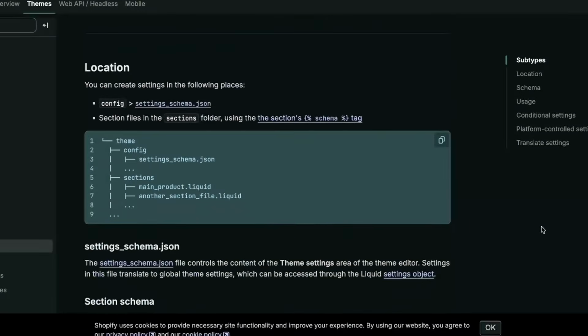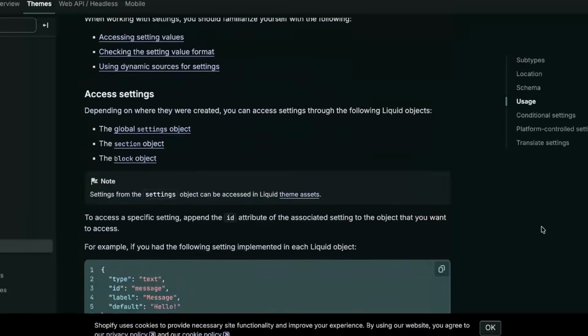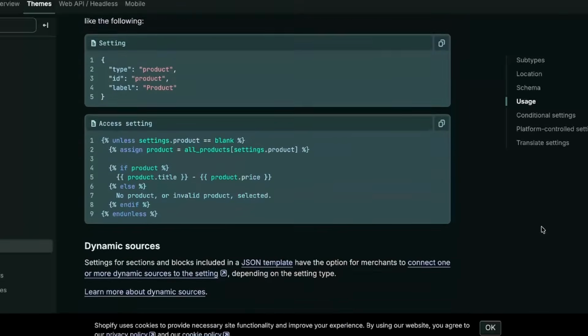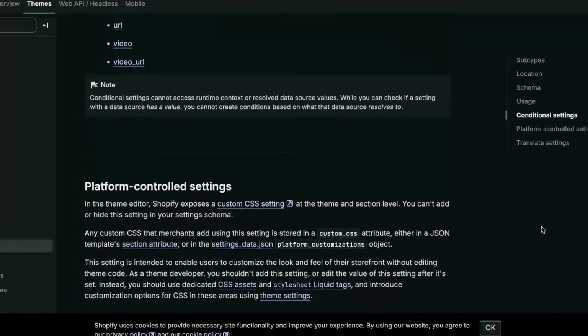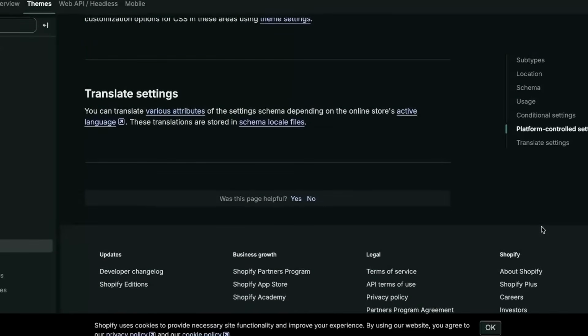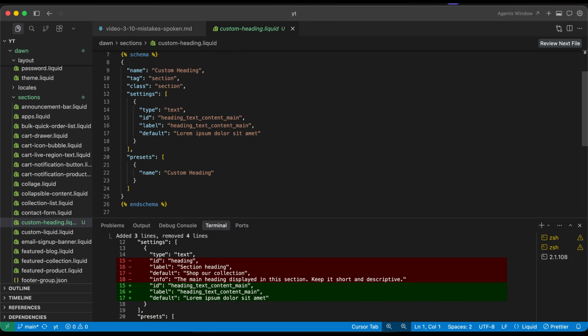Mistake number 8, not reviewing schema settings. Claude generates Shopify section schemas that technically work a lot of the time. The section loads, the settings appear in the customizer, but the merchant experience is terrible. Look at this one for instance. The label is just the ID repeated. So your client is going to see heading text content main in the customizer and have no idea what that means. The default is lorem ipsum, and there's no info text explaining what this setting does.